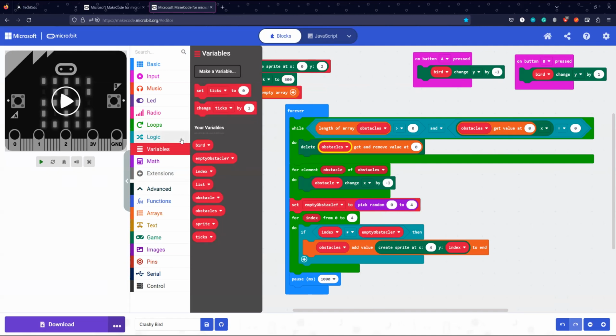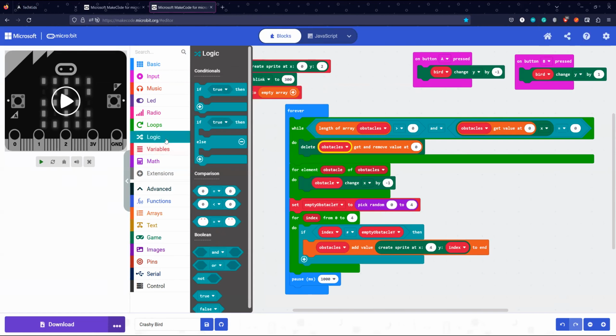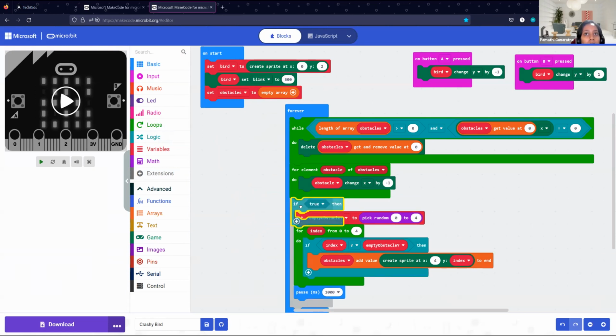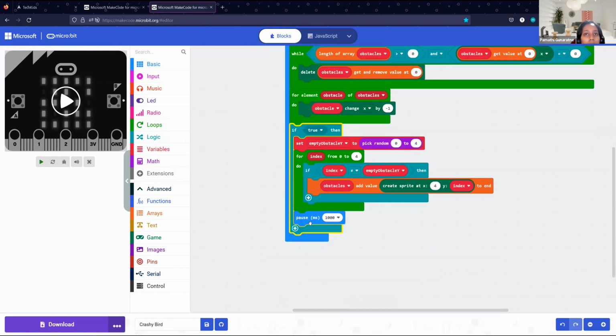Yes. All right. Then click OK. Then go to logic. Everyone do this with me. Go to logic, and then you have to select this if true then code block. Drag it and place it below the 4-element code block, and you can put the rest of the code block inside like this. Teacher, I couldn't understand anything.